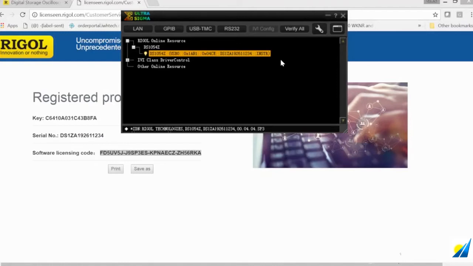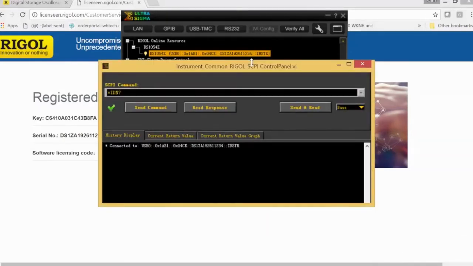A second method to enter licenses is available that can be more convenient, especially for multiple licenses or multiple instruments. It uses a command sent by Rigol's Ultra Sigma software that's been installed on a PC. In this example, we have a DS1054Z connected to our PC using a USB link. Right-clicking on the instrument will bring up a SCPI command line to enter the license.